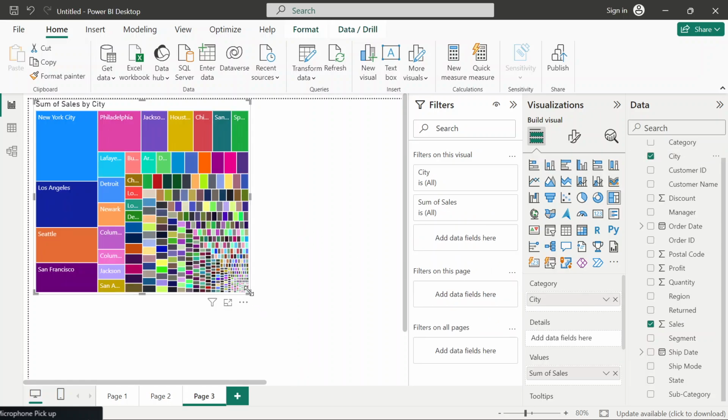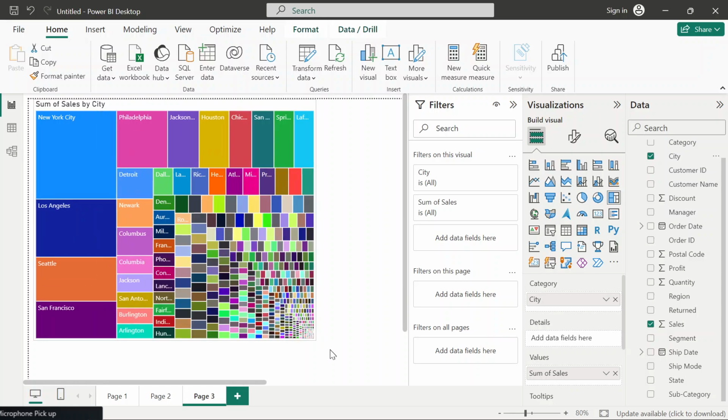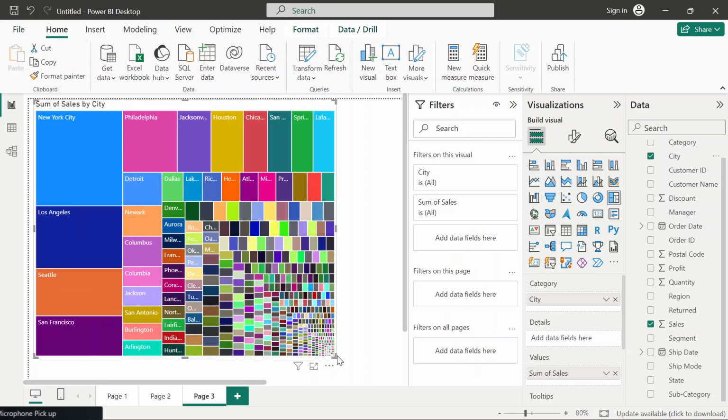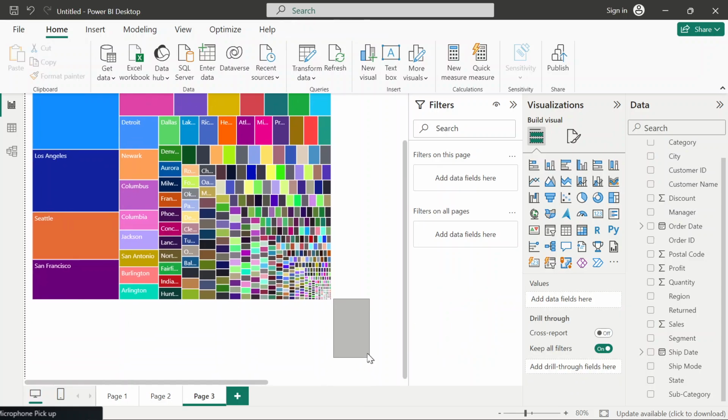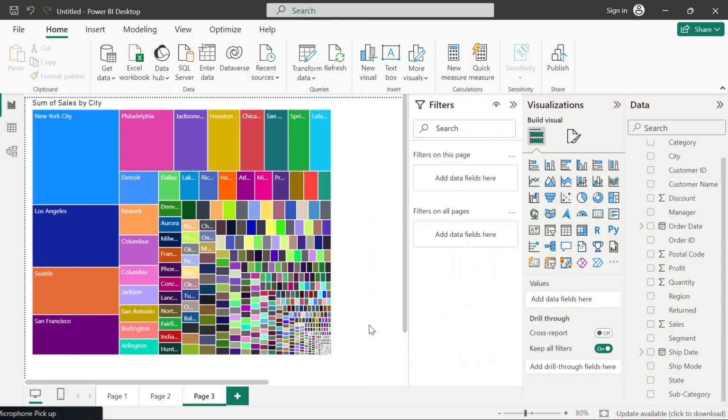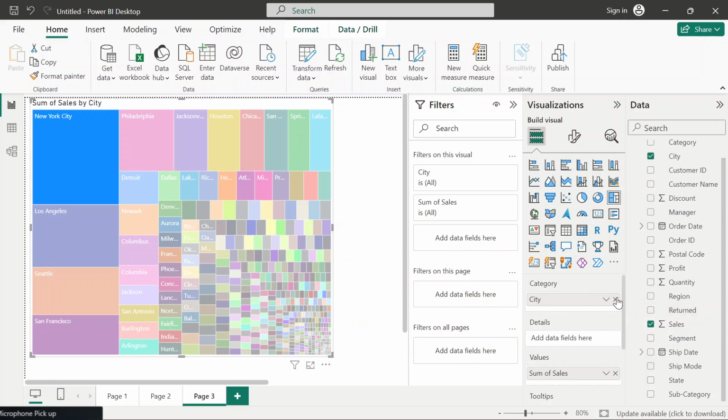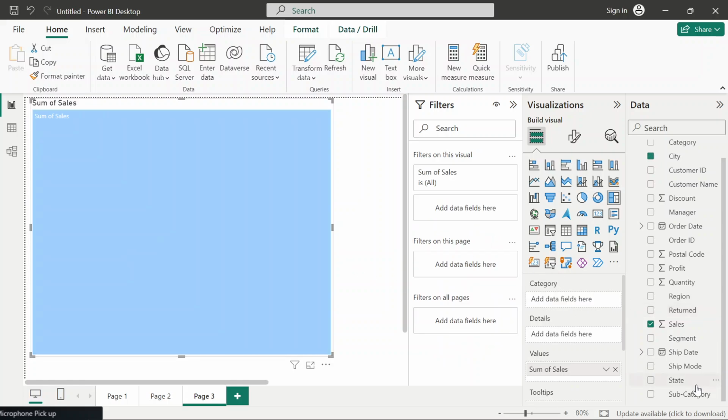Oh my god, as I expected, it's so much to comprehend. Yeah, it makes it so messy. But then at least I know that New York is leading, followed by Los Angeles and Seattle, San Francisco, and the rest. Okay, let me make things easy for us to comprehend. I can just limit it to, let me remove this city. At least I'll have fewer states than number of cities.